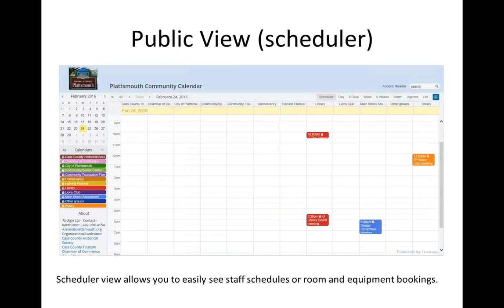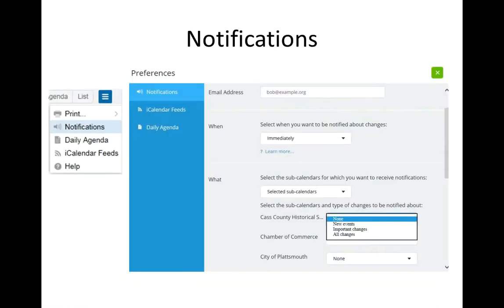The scheduler view is really interesting if you are going to use this as a calendar for your staffing time. So each of these where we have organizations, you could have staff person 1, 2, 3. You could have meeting rooms 1, 2, 3, projectors 1, 2, 3, screens. Anything you can think of. There's a lot of different uses for these calendars where you could get this going on a very simple level, and it does allow you to have 10 calendars for free. So we'll get into that a little bit more.